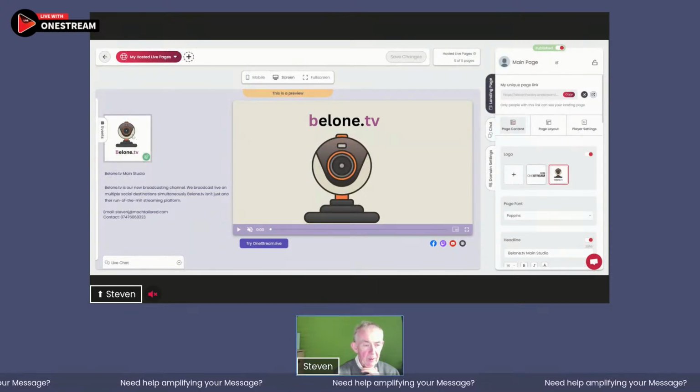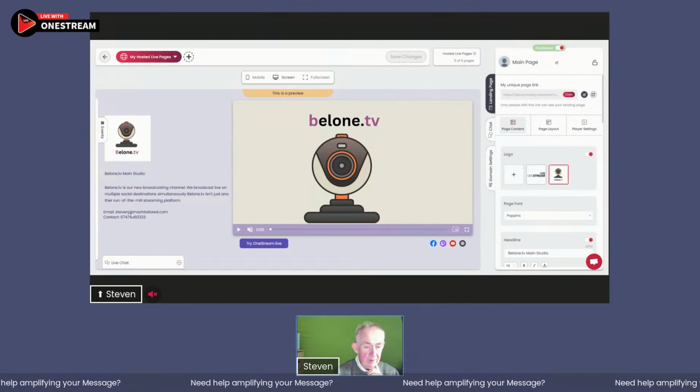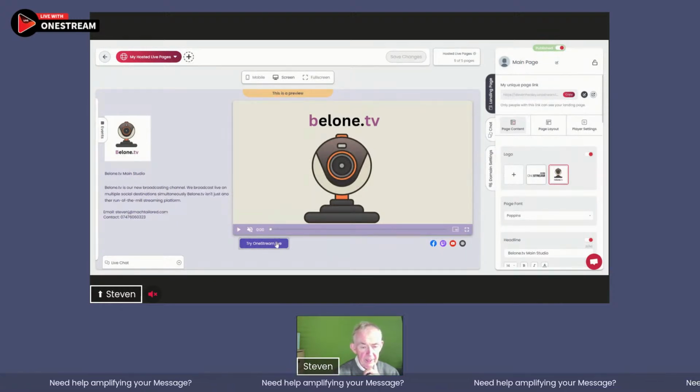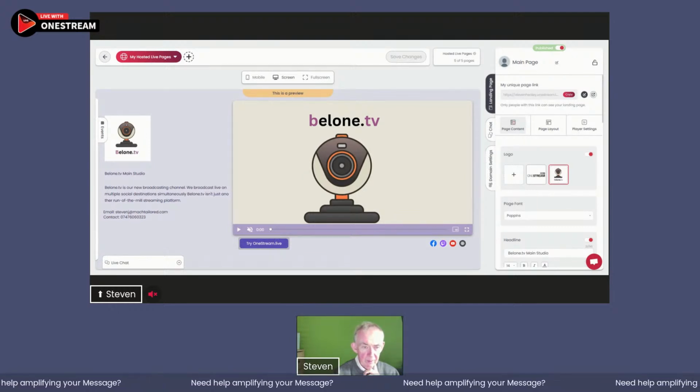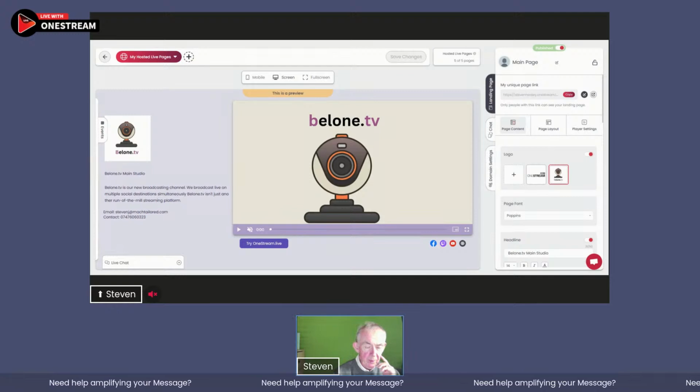But as you can see, on the page itself, you can have a logo, a title, a description, and contact details, which can be email and phone. You can have a show card, which is what we talked about designing earlier, and you can have a button that will allow you to try OneStream Live. But in the card that we looked at earlier, what you've actually got is a donate button. So that's where the donate button would go.